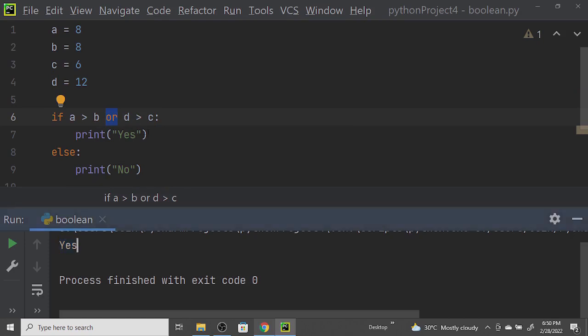And then because we have a true statement in this expression here, the code under it is going to evaluate. And so that is why we have a yes statement.